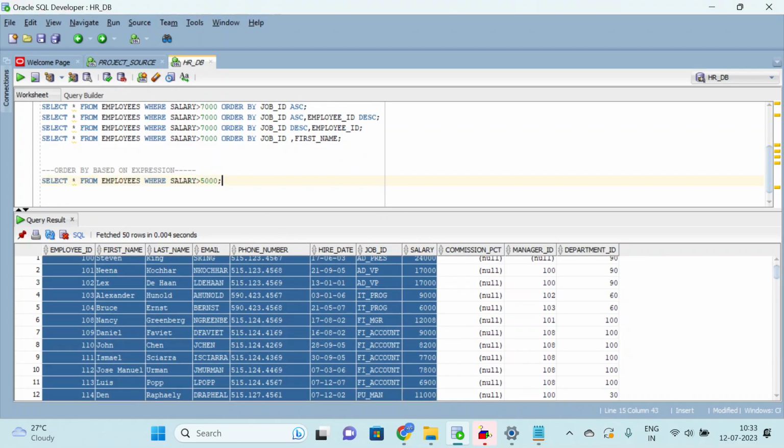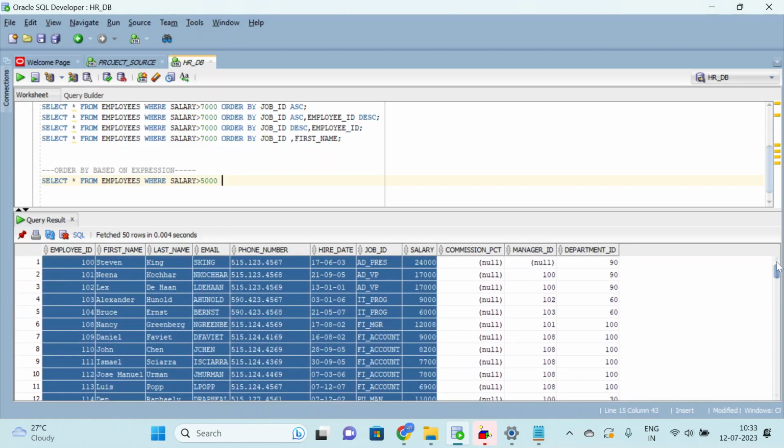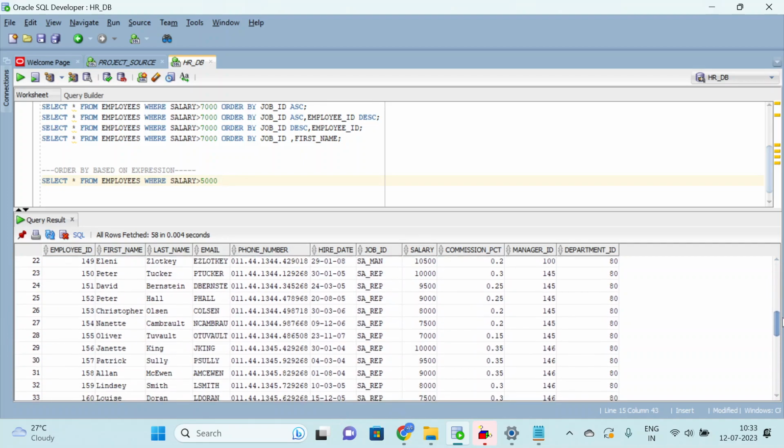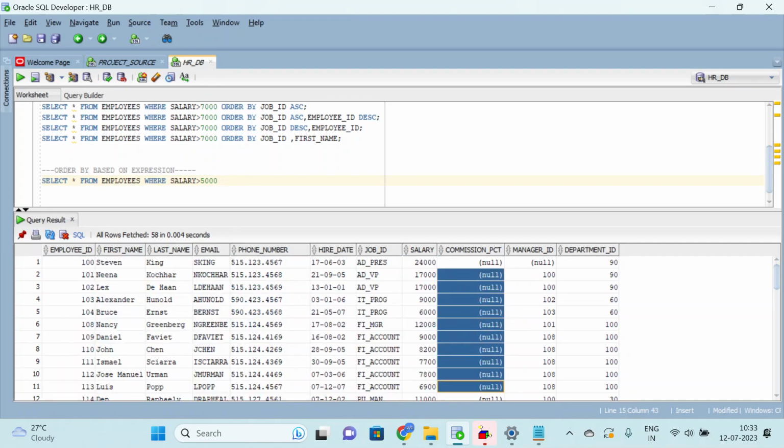Okay, now I want to order based on an expression. Order by salary, and we have some commission percentage. You see, commission PCT is commission percentage. We have some values and we have some nulls, correct? I want to avoid these null values. How can I write that query? Is not null. Sorry, is null. I want to avoid those nulls.